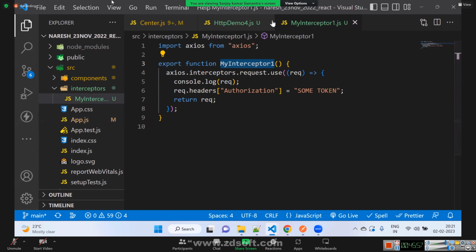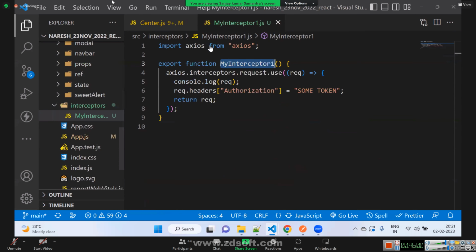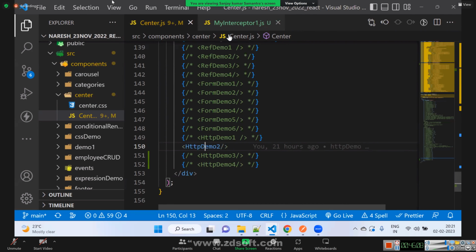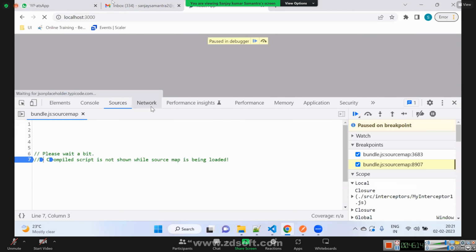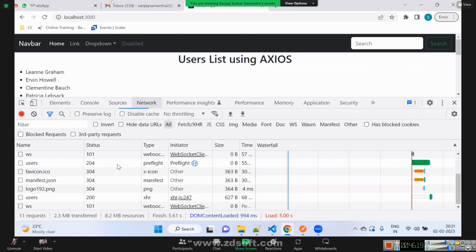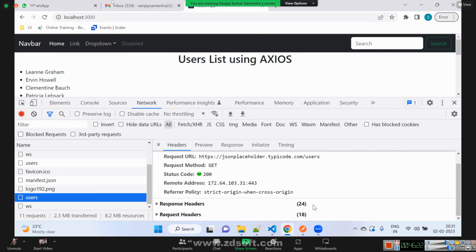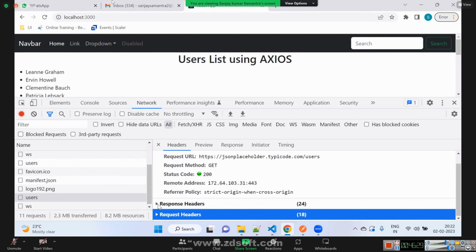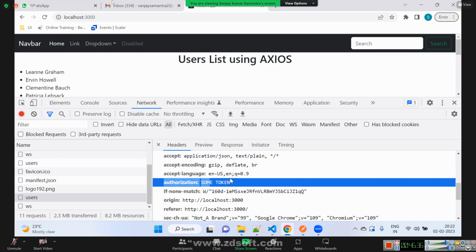Let me disable this HTTP demo 4. Let me enable HTTP demo 2 where we are using Axios, not Axios client. In HTTP demo 2 we are using Axios, so it will work fine. For Axios client, it is a little different. Now users, in request header, authorization, some token. You see this?